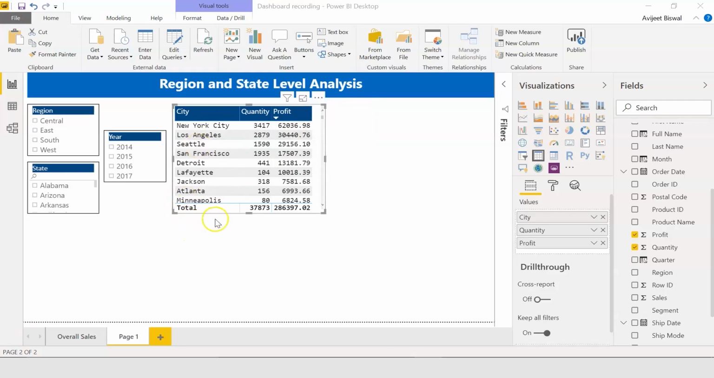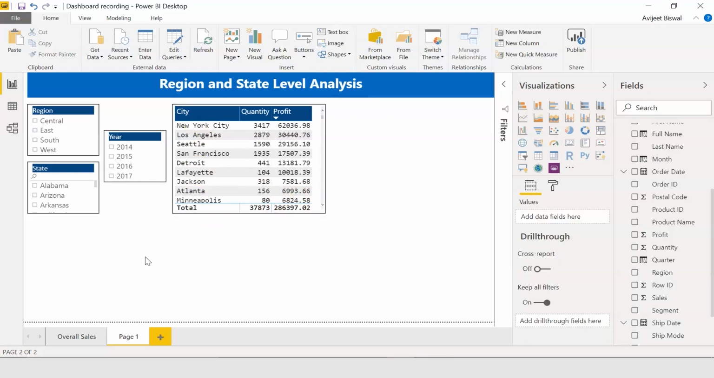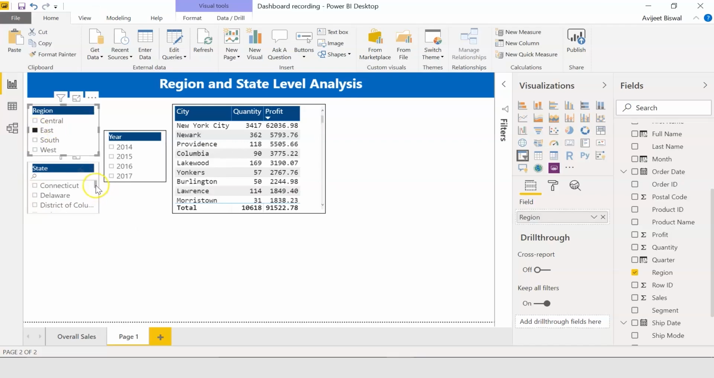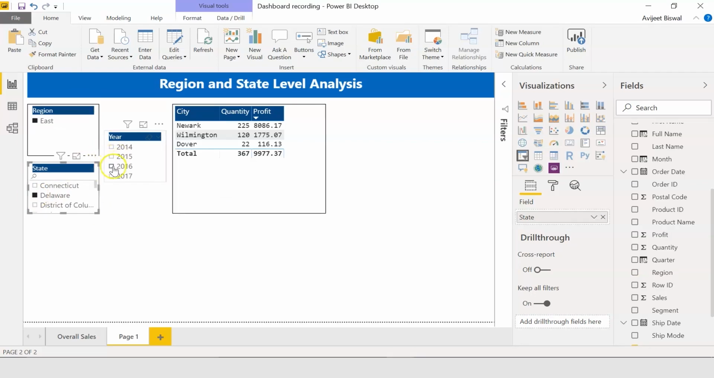Below you can see the total units that were sold and the total profit that was made from all the cities. So you can also filter down the quantity sold and the profit made by each year as well as by region and state. So let's see. Suppose I am choosing East as the region. So under East, it tells you the states that are present. Let's go for Delaware and let's select 2016 as my year.